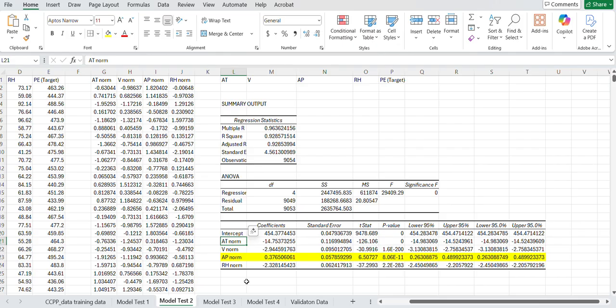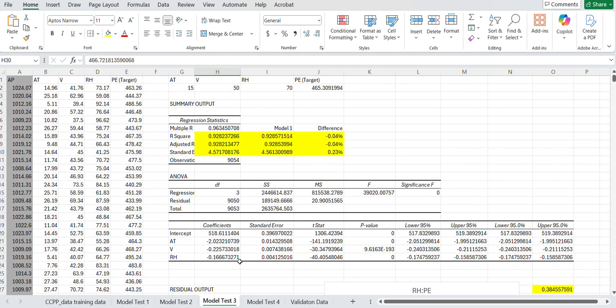So for model test 3, the only real change I made on our linear regression model was to remove this AP normalized, or AP air pressure, entirely because it was so unimpactful to the end result. If we look at model 3, we took a look at the difference between 3 and 1, and we saw that it was relatively in line. Not a massive change, but there was some meaningful change, especially on our standard error.